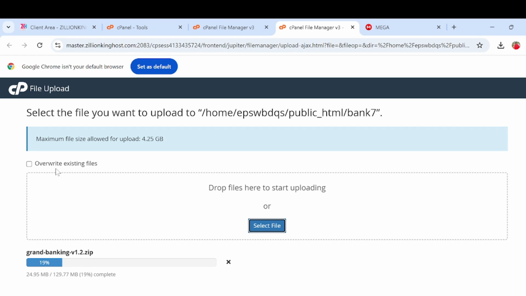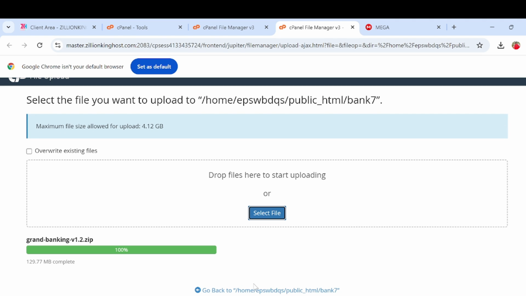While it's uploading, we have to stay patient and allow it to upload completely. You must ensure it shows green. Once you see it shows green, you know it has been uploaded successfully. So you allow it to get to 100%, then display green. So our script has been successfully uploaded. As you can see, it has shown green. Now we just have to go back to our home.